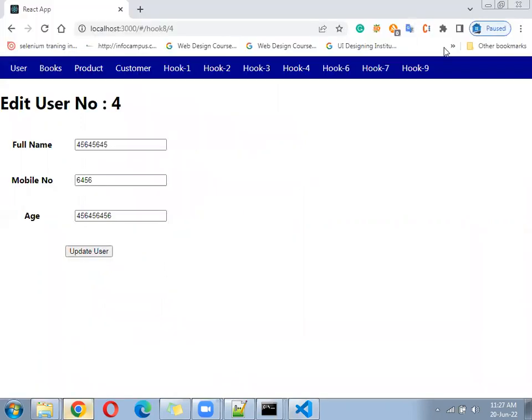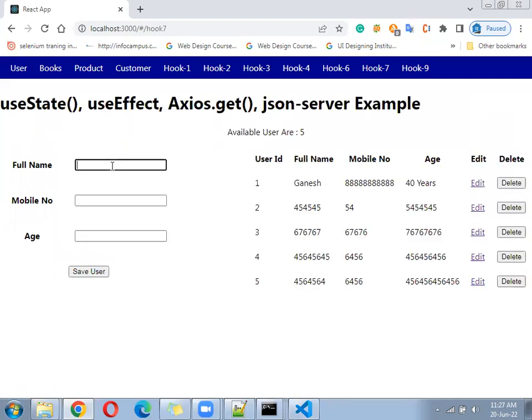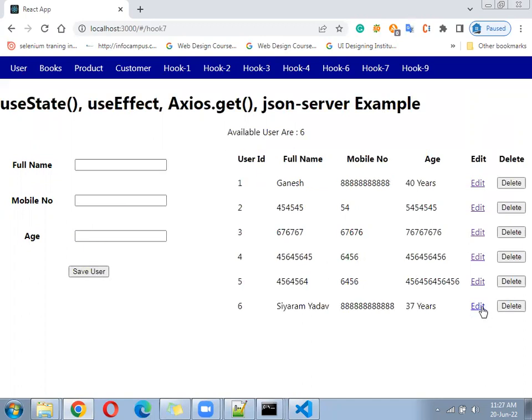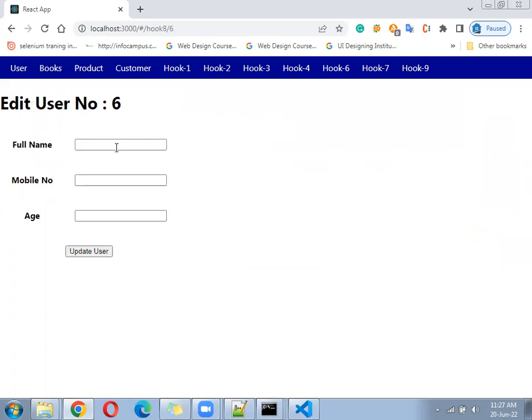It should come editable. Let me go here, hook 7, add a new user, and let us see. I will keep my name, phone number something, age something. Now click on save. I should see details come here. If I click on edit, in the next page, it should be editable. You can see here, it's coming in edit mode. Now after modification, if you click on update, it should get updated.